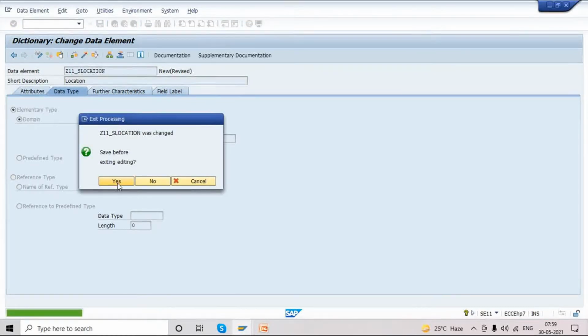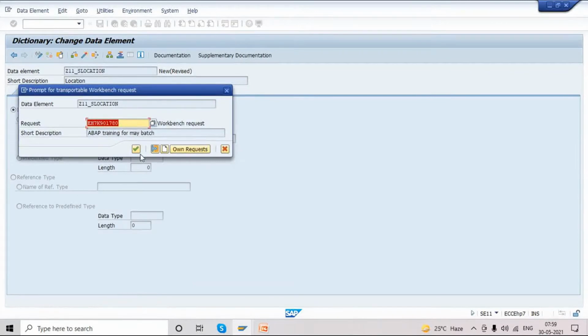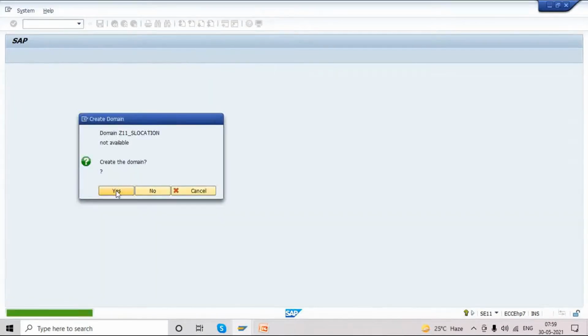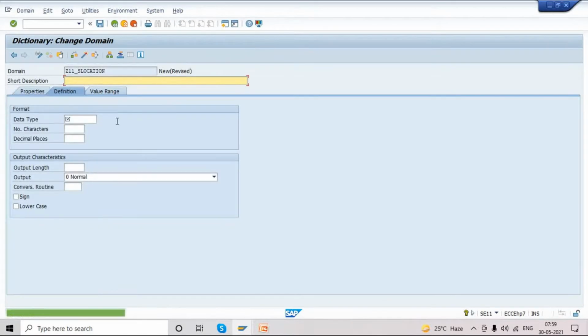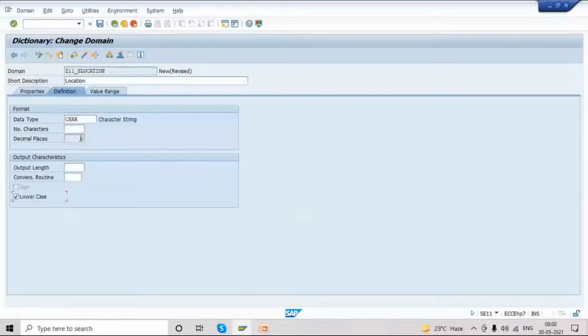Okay, yes, save the package, transport, create the domain. Location. So here I'm giving 5 characters. Enter a valid value. Sorry, characters. Character, yeah, and then 5 characters.